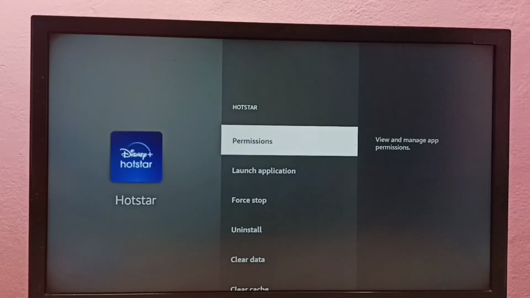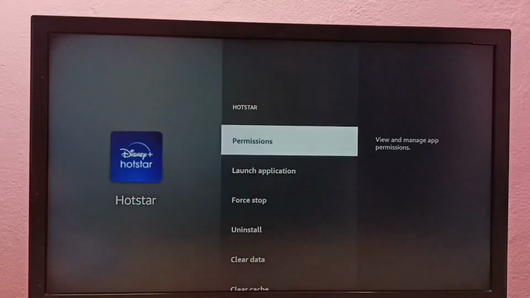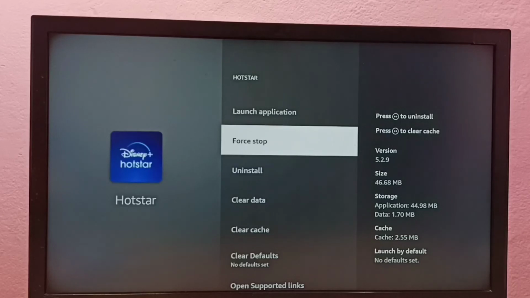And here we can change the permissions. Let me select permissions. Right now that is empty, let me go back. So this way, using this force stop option, we can force stop Hotstar app.